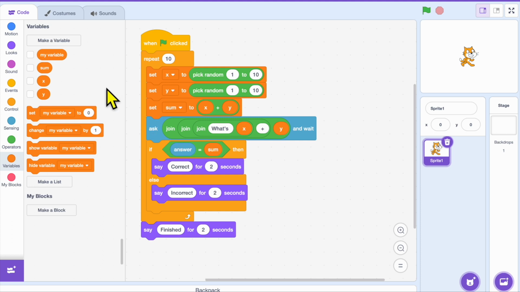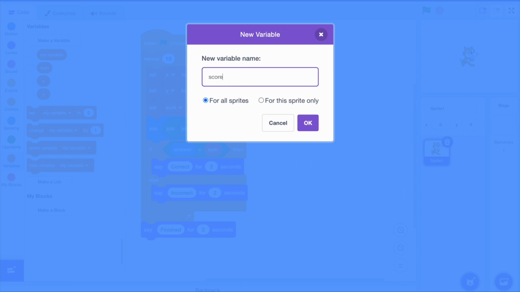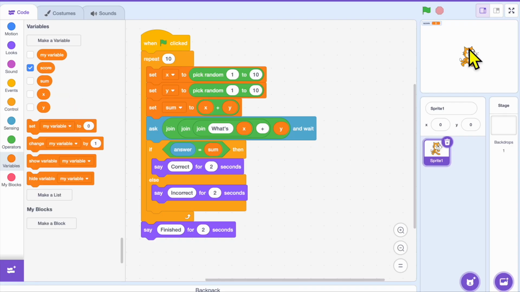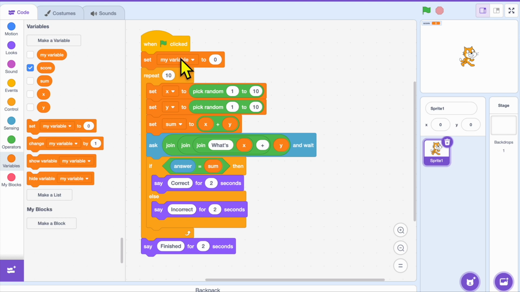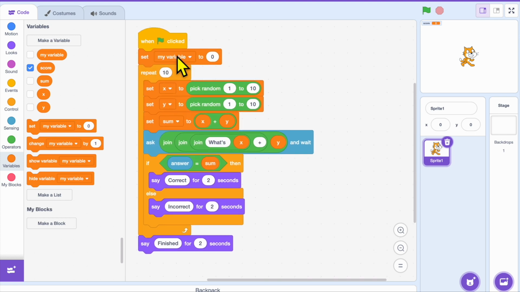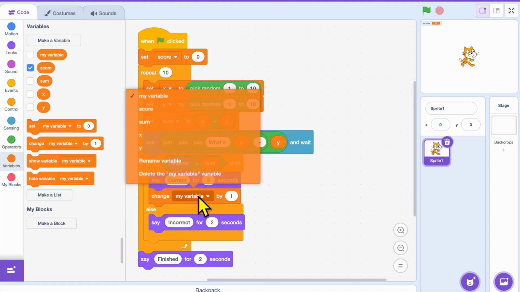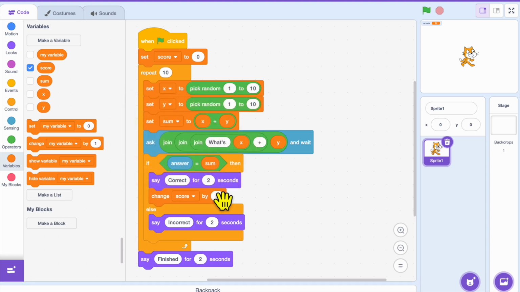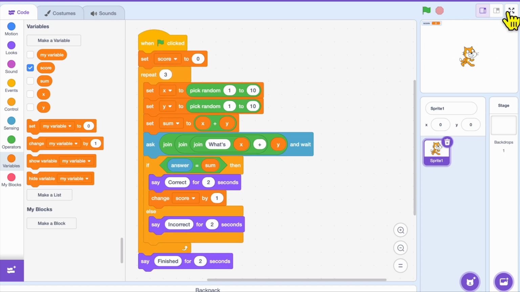I could also add in a score here. I could add in a point system. So I could make another variable called score. This time I do want the score to be shown. What I want is at the very beginning, I want to set my score to 0. I want to reset the score. But if they get a correct answer, I'm going to change my variable, change score by 1. Just for ease, I'm going to change that back to 3.